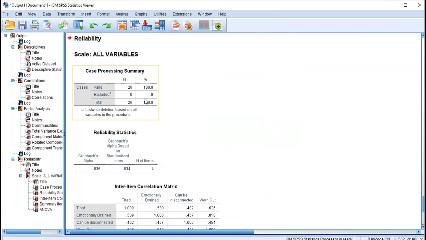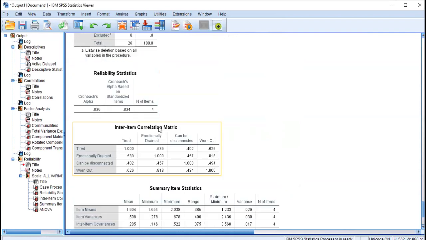And so it tells us that they processed all 26 respondents, and the reliability statistics show a coefficient of 0.834, which is very high. So anything between a 0.7, 0.8, 0.9 would tell us that the reliability factor component of Cronbach's alpha is very high and that the scale is actually measuring what we think it's measuring. So all of those questions are measuring something to do with being tired, emotionally drained, disconnected, and worn out. And so here's their inter-item correlation. It won't tell you if they're statistically significant, but it just gives you the relationship and how strong that relationship is between those particular variables.